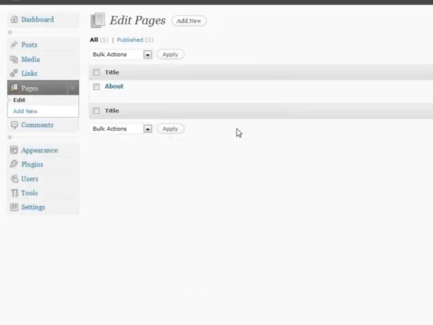Alright, let's talk about pages. Pages are pretty much the exact same thing as posts, except they're a little bit more static and a little bit more consistent and constant on your site. They're not so much something you want to put in your blog roll, but something you want to make sure every visitor has ready and available access to.